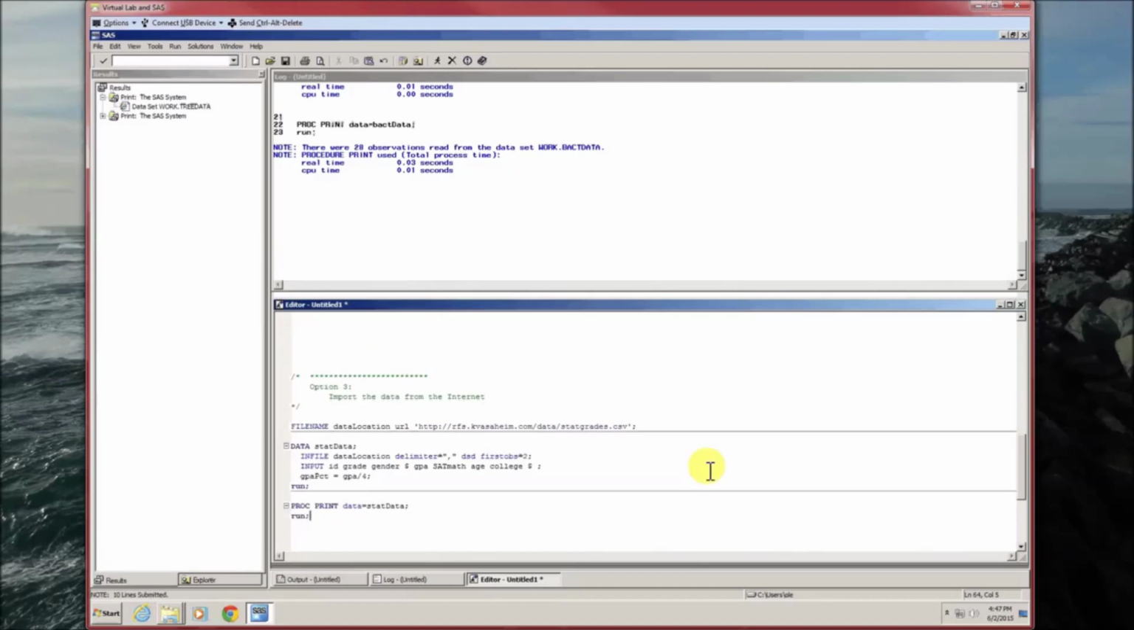This requires one more line. It requires the filename statement. The filename statement will save the URL that you specify to the right and store it in the variable data location. So at the end of running this line, the variable data location will have this string, this URL, in it.